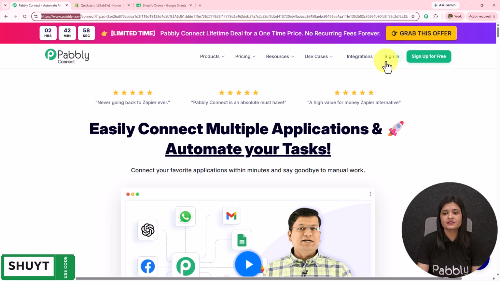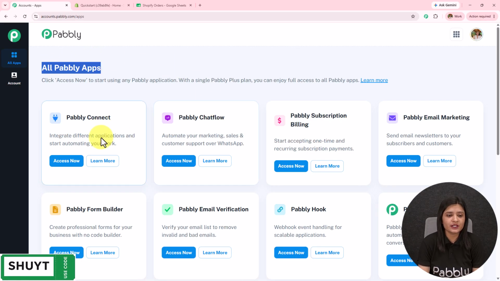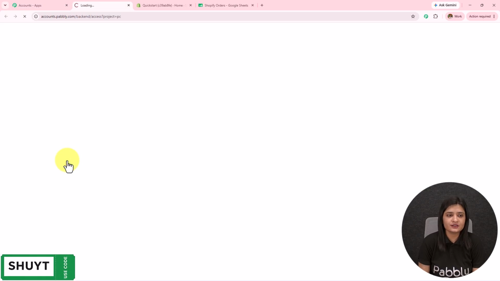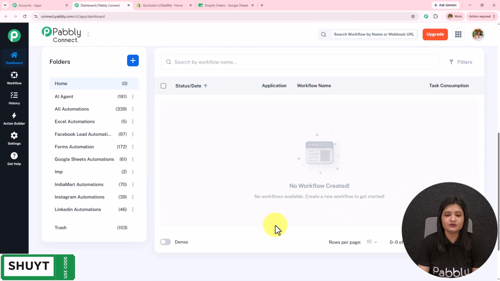Here, as I'm an existing user, I'll click on sign in. Here I've landed on the All Pabbly Apps page, where I can see all the Pabbly applications. I'm going to select Pabbly Connect, Access Now, and I will land on the app dashboard of Pabbly Connect, where I will be able to find the workflows over here and the folders over here.